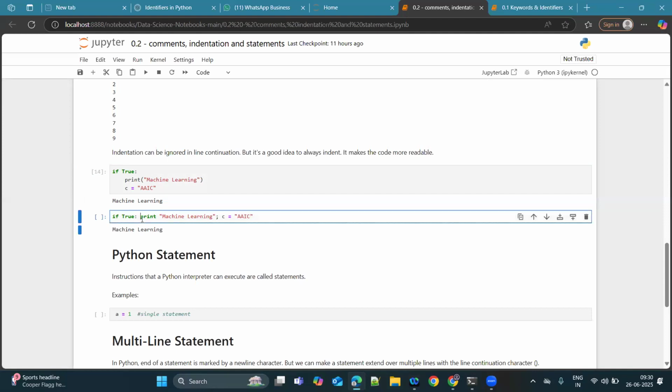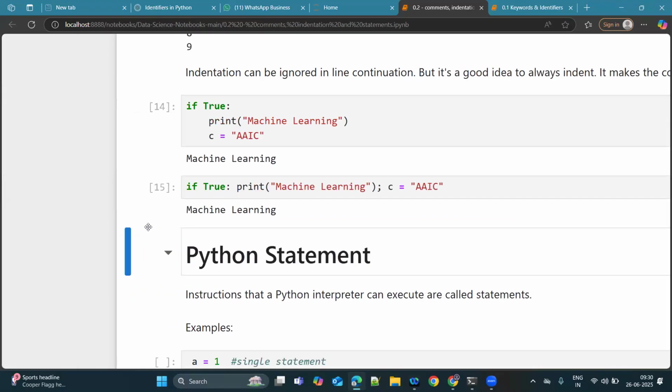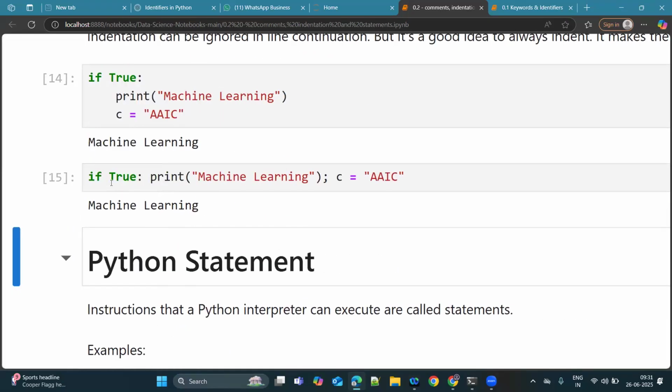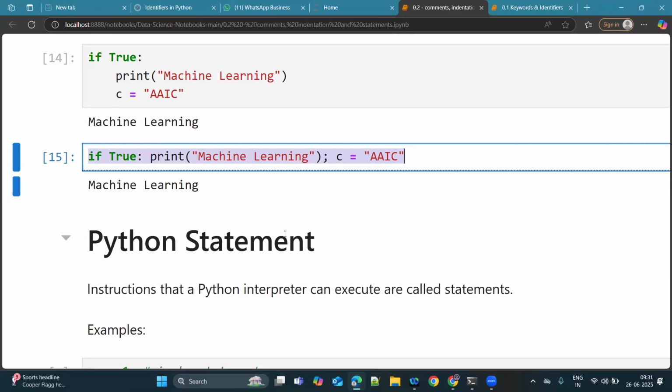See, this is also an example of a continuous statement: if true, hyphen, print machine learning, and so on. It is given as a continuous statement. All the conditions are in a single line, in a continuation line, so that it prints the final statement as machine learning.